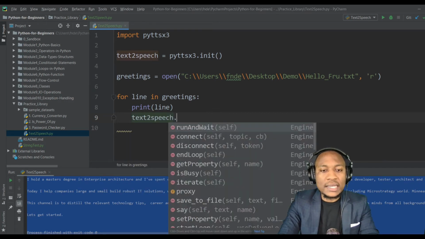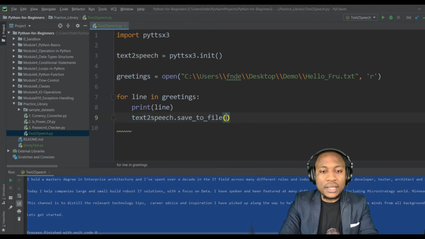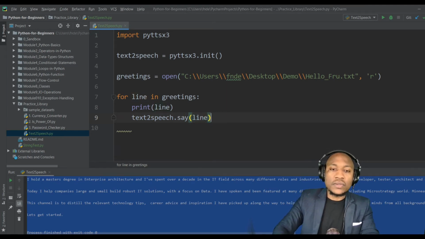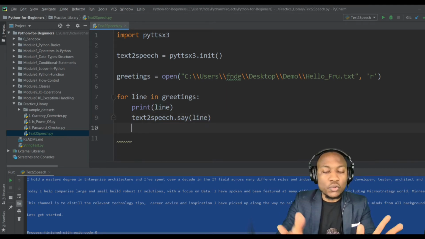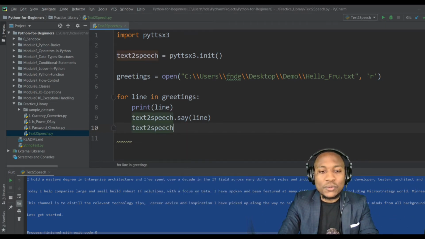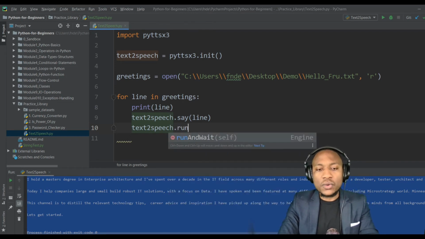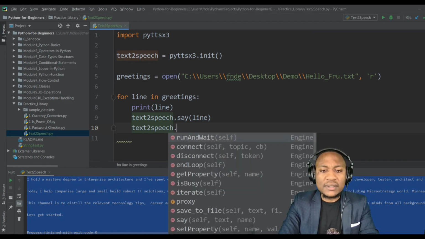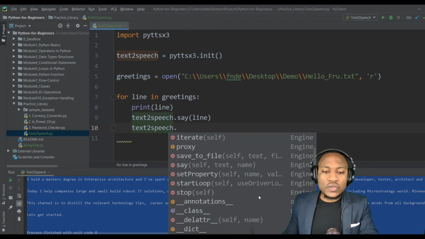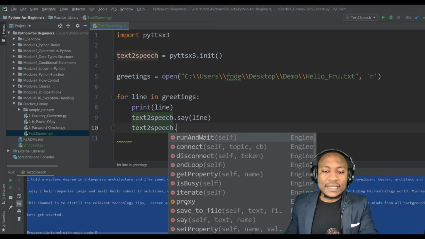So I'm gonna go ahead and say text to speech, and what am I gonna do? I want to go ahead and read it loud. All right. So let's go ahead and read that text to me. So you can say what the text is gonna say. That's what we're doing there. And then once we have that, we're gonna do run and wait. You can see there are a lot of other methods in here that you can use: save to file, stop, loop. All right. But what we really want is this say. That's what's gonna read it out loud.